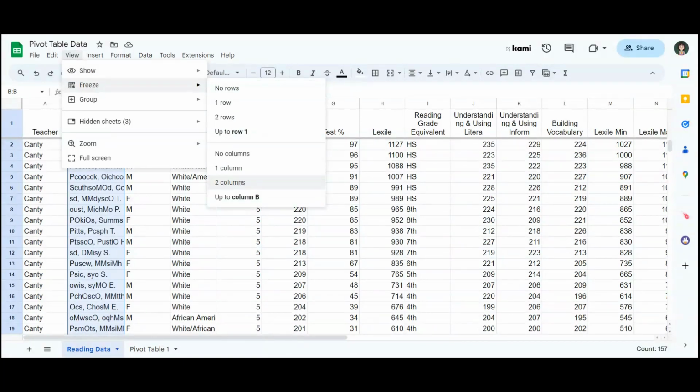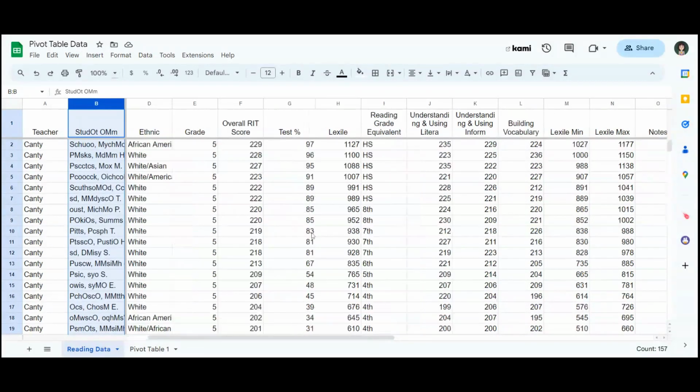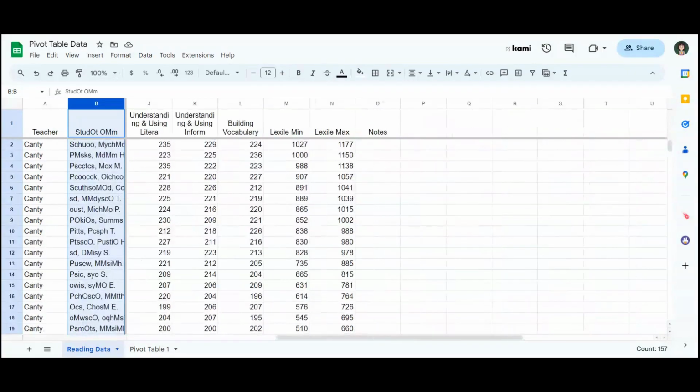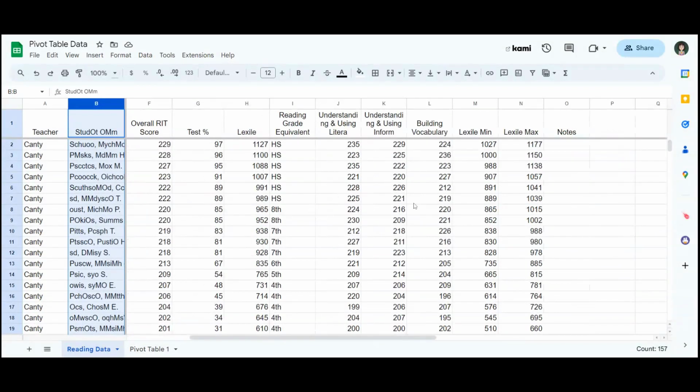Now, the best thing about this in Google Sheets is that Excel cannot do this. Excel can only do either a column or a row, and with Google Sheets, you can do both. So I can scroll all the way over to Lexile and still know who it is I'm looking at, okay?